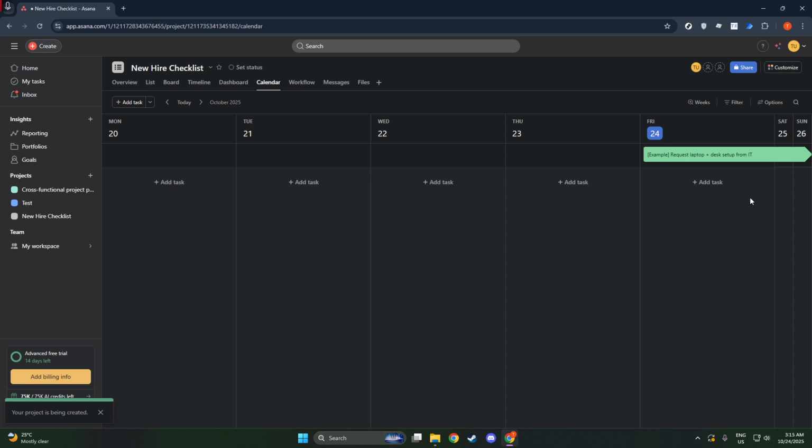I hope this guide has been helpful in showing you how to create a project in Asana. Now you can enjoy a streamlined and efficient project management experience.